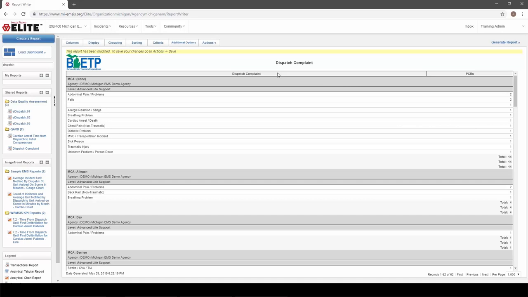What I'd like to do is not only have a count of the number of PCRs, but I also want to know the average response time, how long it took to get to the call for each of these different dispatch complaints. So in order to include some new piece of information on the report, we're going to need to go to the Columns tab. So I'm going to click on Columns.